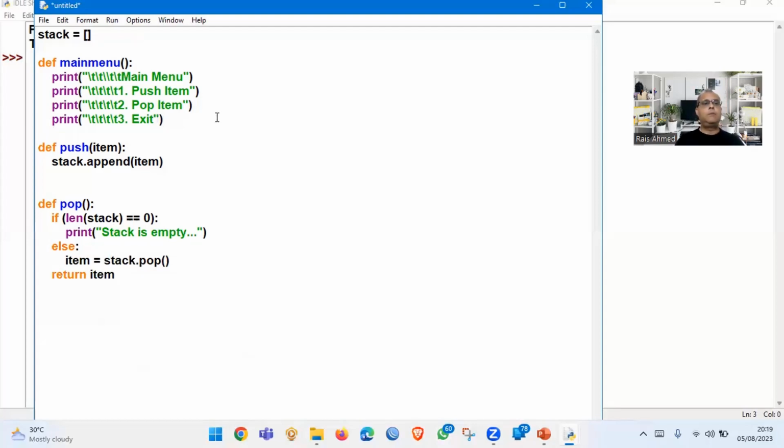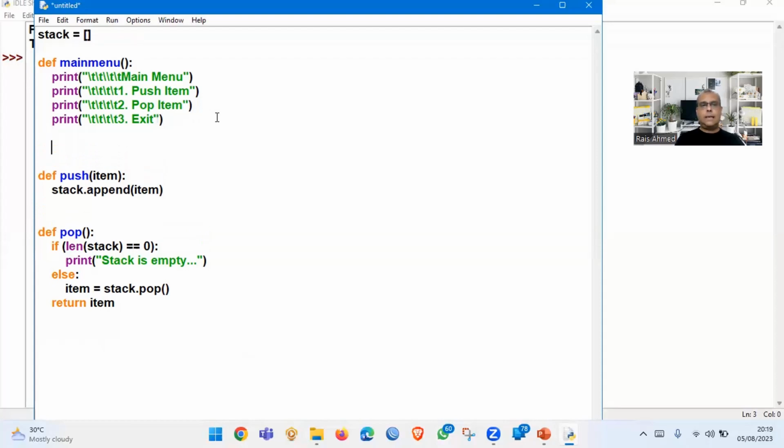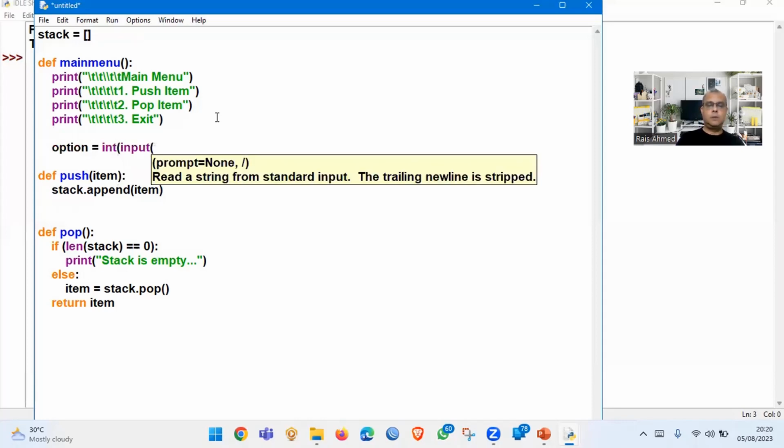Now in the main menu function, we are going to take the choice of the user, whether the user presses 1, 2 or 3. So I'm going to take an option variable here. Option is equal to int input, enter an option, and I'll number it as 1, 2, 3.